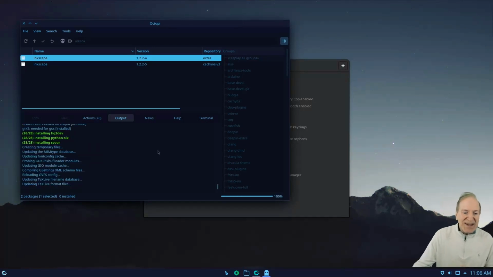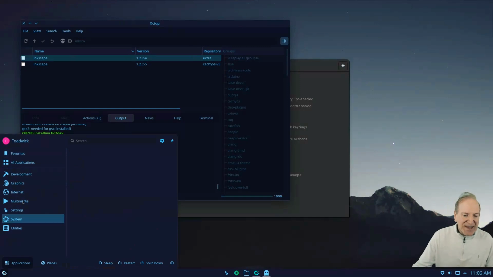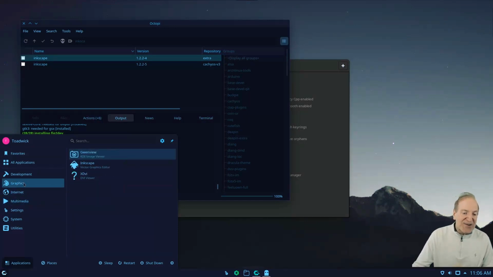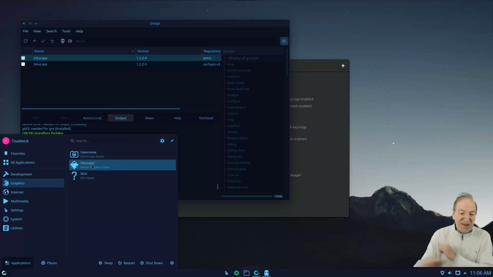Okay, so it looked like that installed all right. So if I go over here, I should be able to see Inkscape. There's Audacity. That's under our multimedia. So that's what we installed through the CachyOS installer. And then up here under graphics, we got Inkscape, and there it is. Worked like a charm.